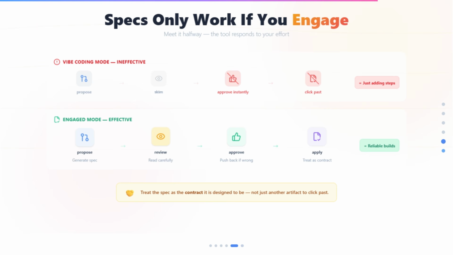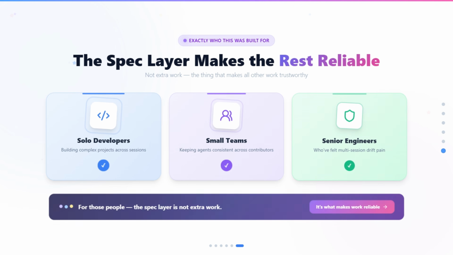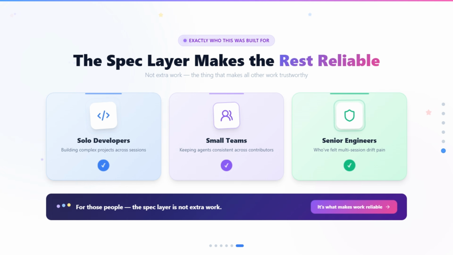The developers building solo on complex projects, the small teams trying to keep agents consistent across contributors, the engineers who have already felt the pain of a multi-session codebase drifting away from its original design. That is exactly who this was built for. And for those people, the spec layer is not extra work. It is the thing that makes the rest of the work actually reliable.